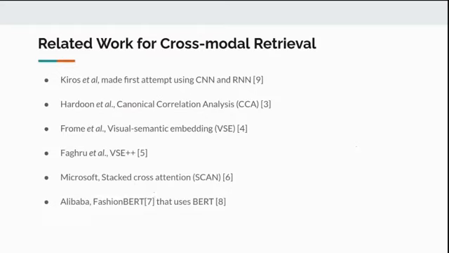And finally, Alibaba currently uses a Fashion BERT model that is still used on their website. Basically, it's designed especially for clothes rather than normal BERT. So it uses a BERT model that is not used in our model. Our model is inspired by, not my model, inspired by VSE++ and also canonical correlation analysis.